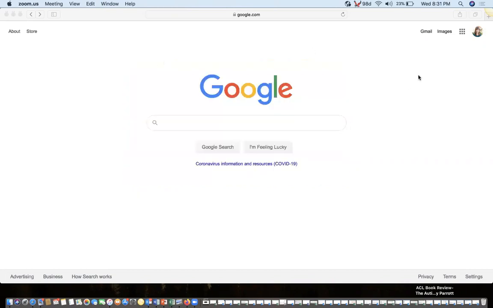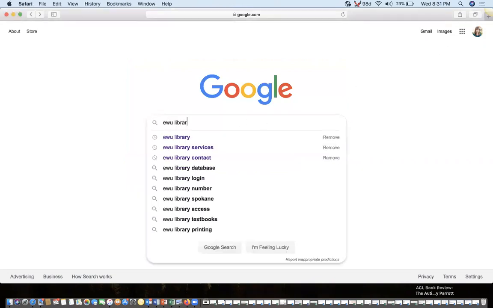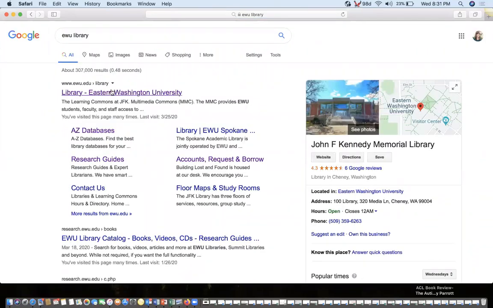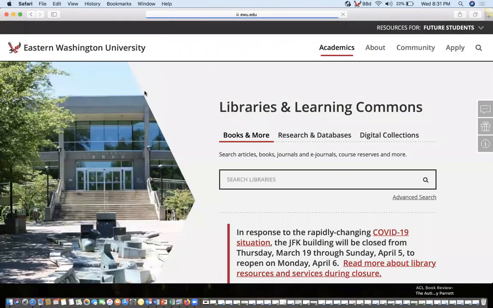First of all, I often like to just start with Google to find our library website. I would simply type in EWU library. This will take me to the main page. You can also see the URL ewu.edu/library.